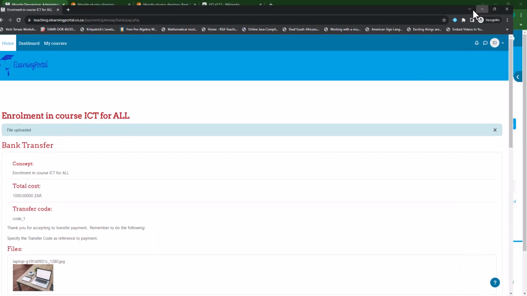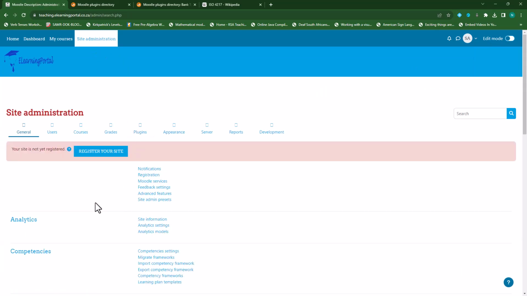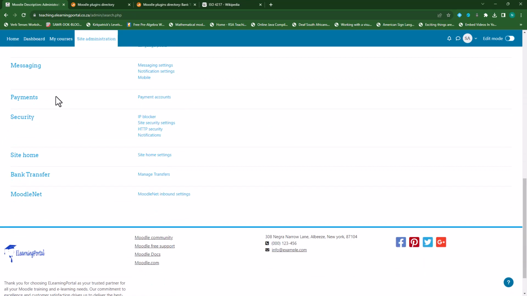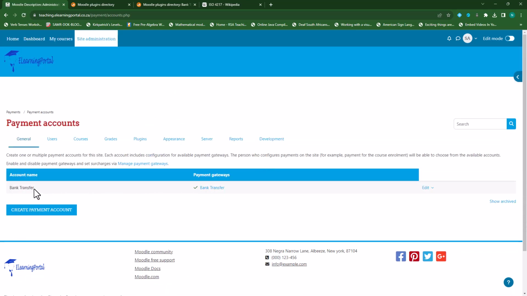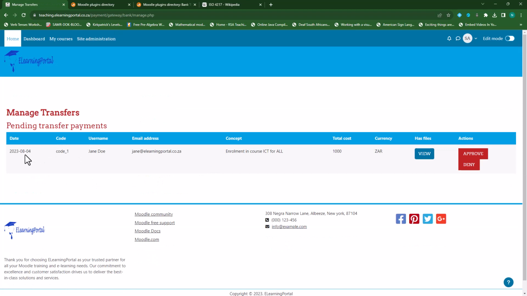Okay, so let's go back to the admin account. Now the administrator will receive an email. So let's go to site administration. I'll scroll down to payments. I'll go into payments. See, there's my bank payments. Let's go back and go to my bank transfer, manage transfers, and now I see that there's a student, Jane Doe, with this code, and she just uploaded documents.